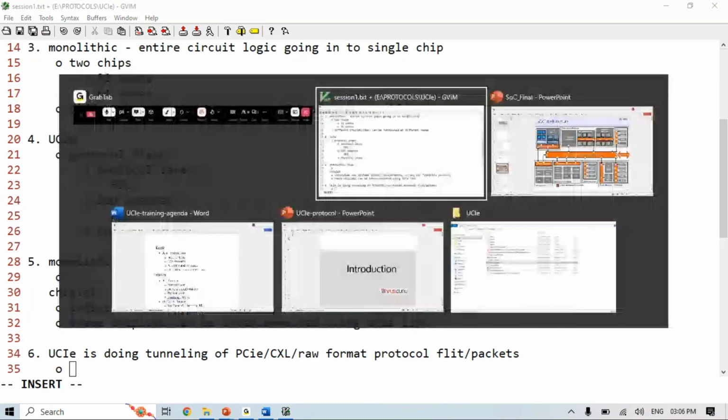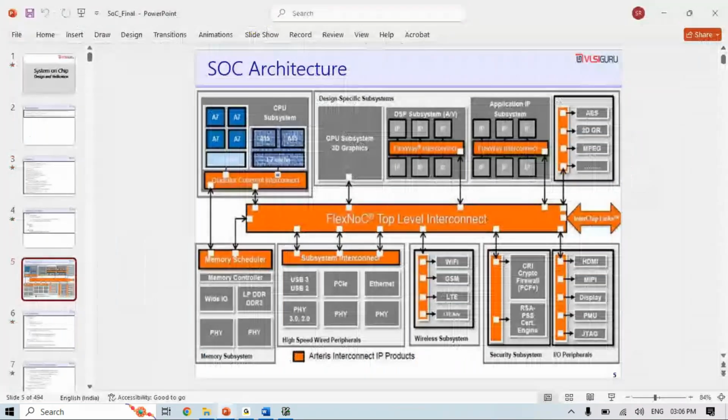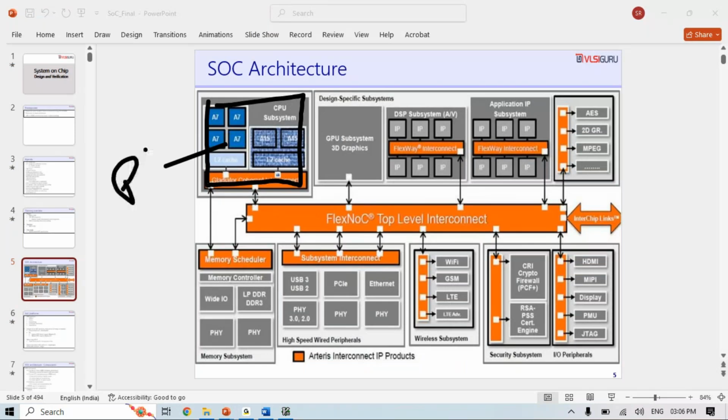I was talking about this diagram, right? Let's say this entire thing we will call the protocol layer. Below that, it has something called the D to D, die to die adapter layer. Below that, it has the physical layer.